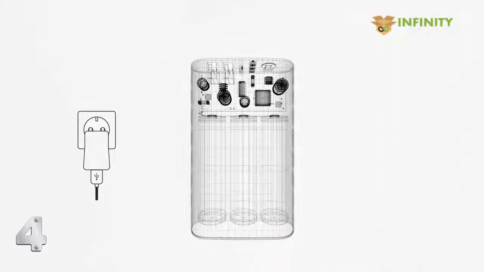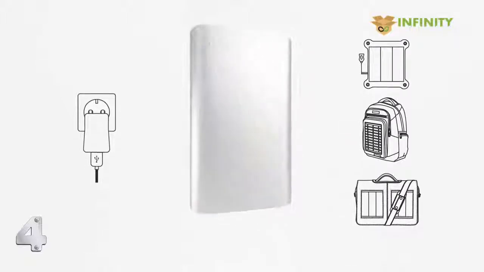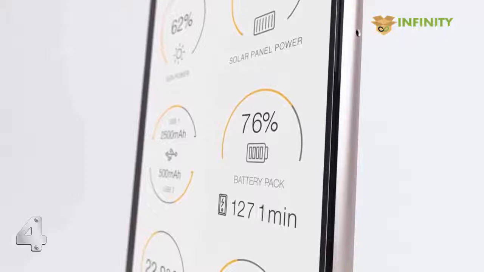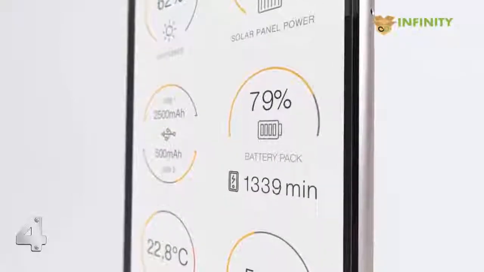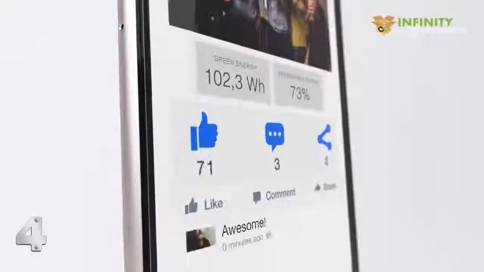Of course, you can charge the smart battery with any standard outlet, but it's more sustainable with our Sunnyback solar systems. See how much green energy you produce and the additional battery time you generate for your mobile devices. Share your green activities with your friends and get a lot of likes.